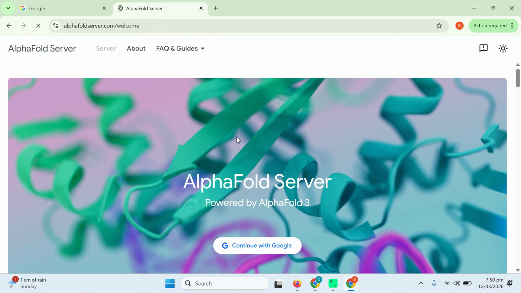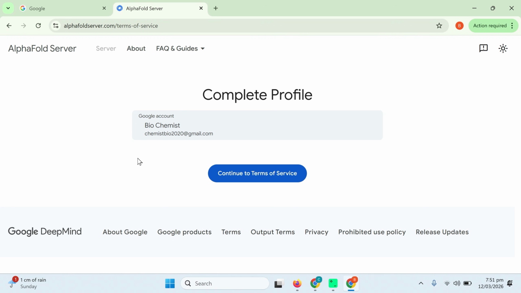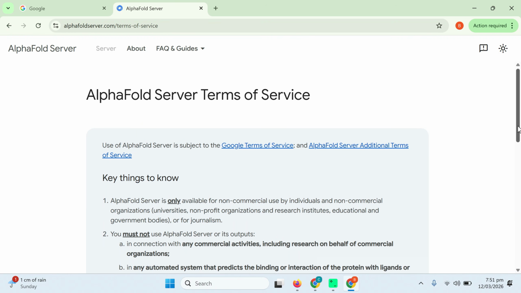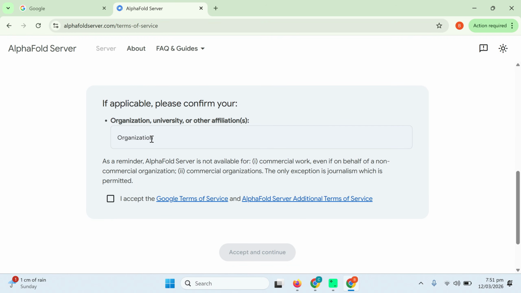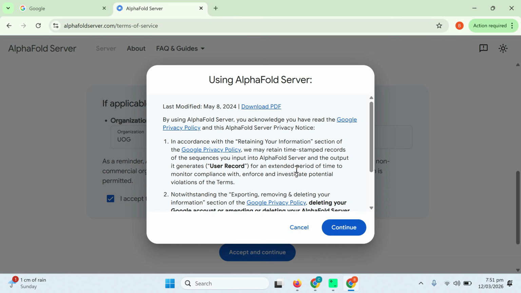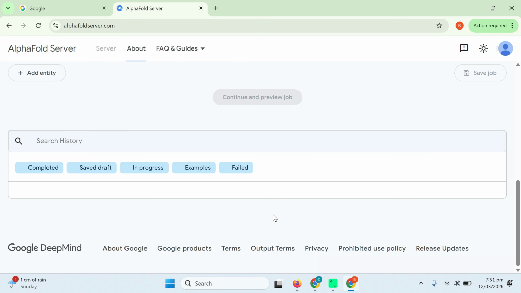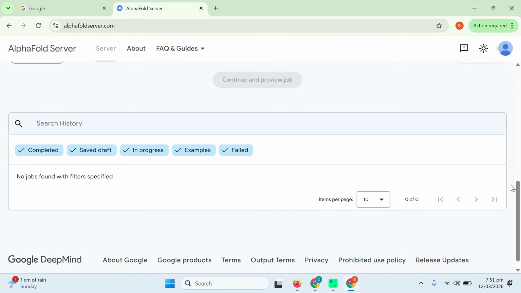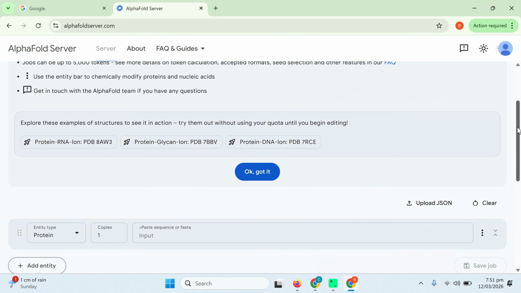This is the main page of AlphaFold server. Click on continue with Google. You will be prompted to the next page. This is your account information. Continue to terms of the service. Scroll down. Type your university name or leave it blank. Click on here, I accept the Google terms and condition, and click on accept and continue. A new window will pop up. Click on the continue and it is done. Now you are in the AlphaFold server.